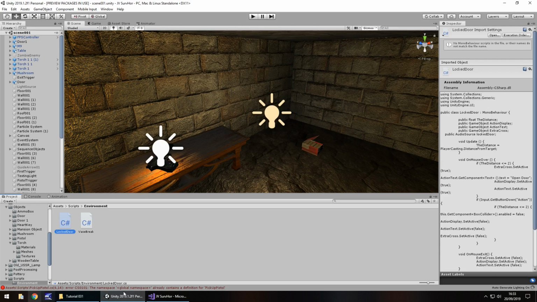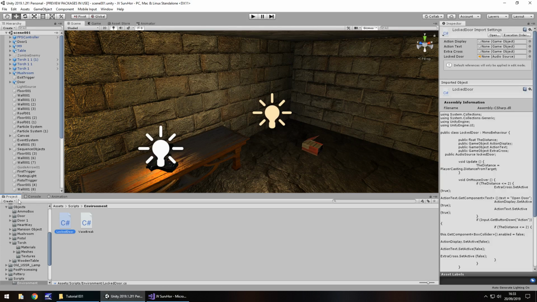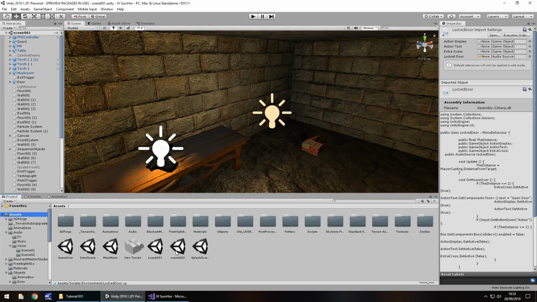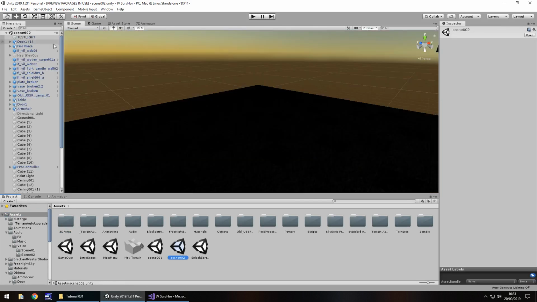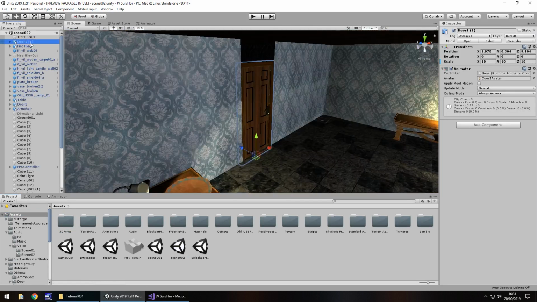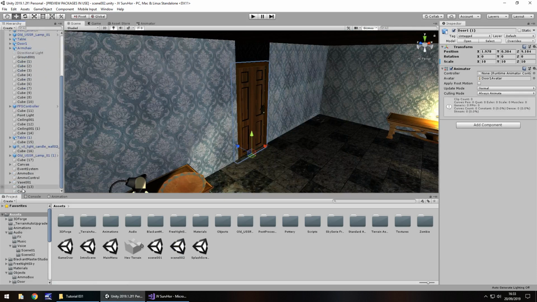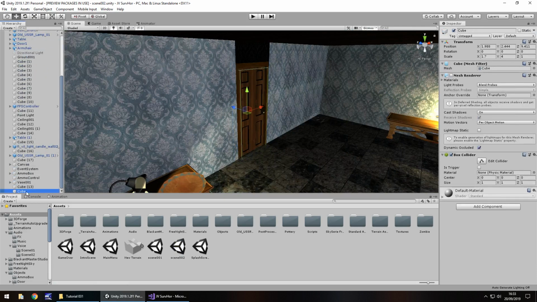And the error should disappear once the script has compiled, and it does. So let's head to scene 002, which contains our door. Let's head to the door, and now we need to attach the script to this cube. But what we're going to do is rename this cube to locked door trig.